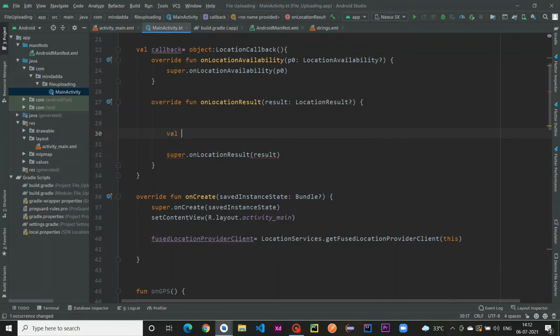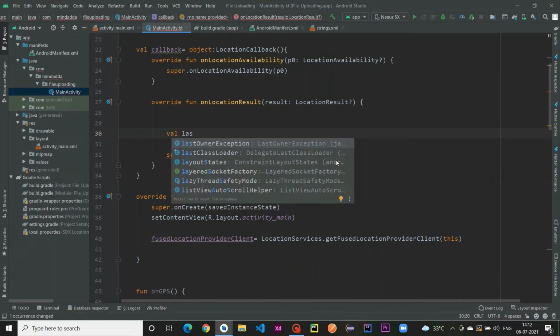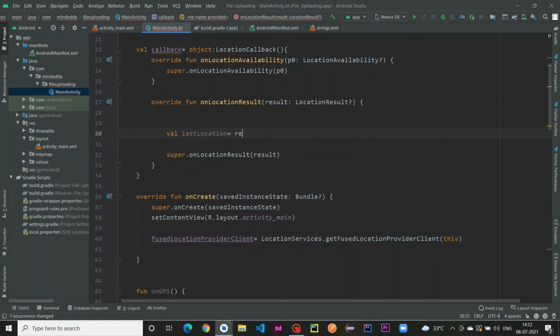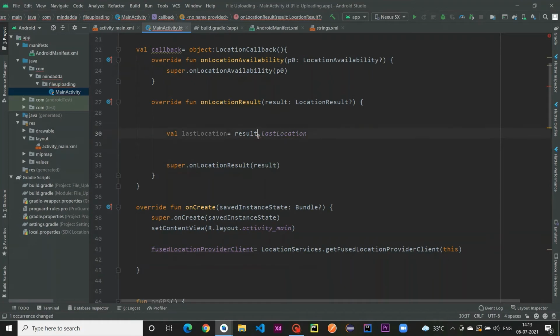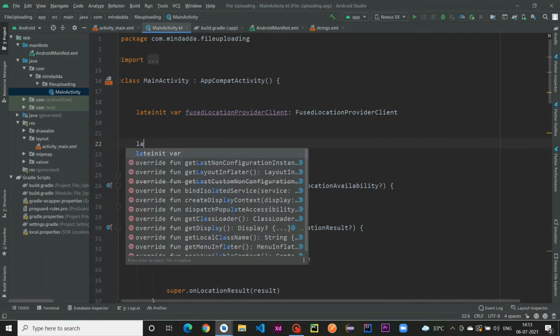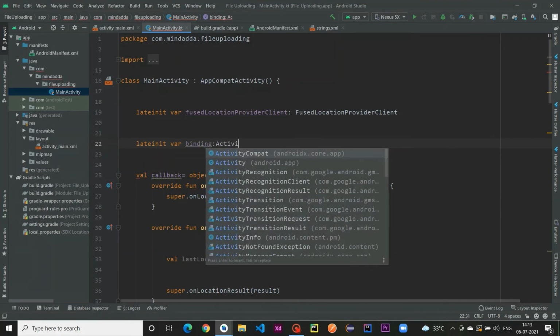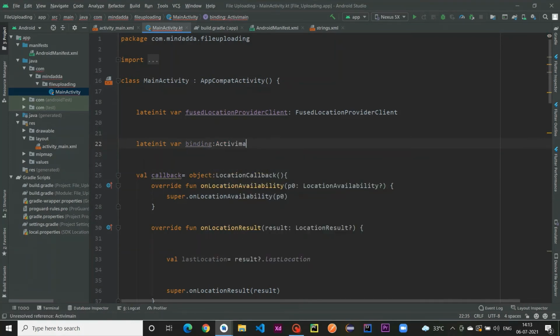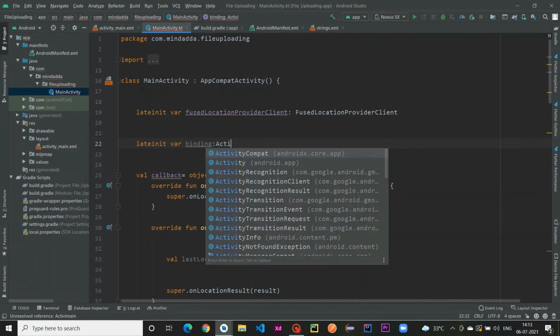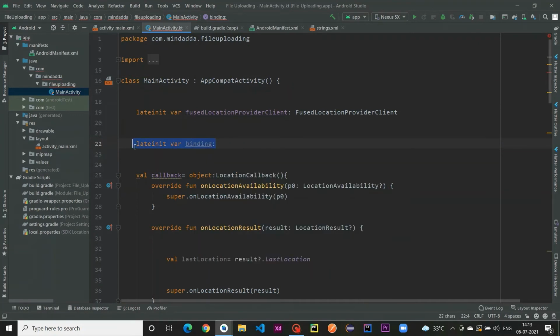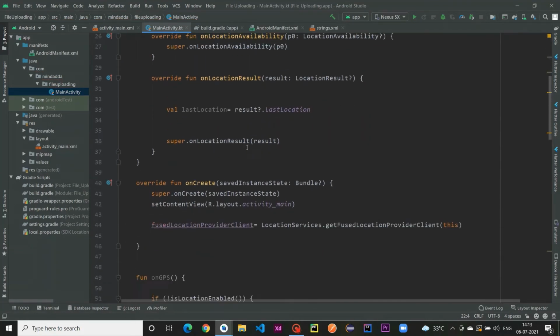So val last location, result dot last location, and make sure to add the question mark over here because sometimes it may be null. And after that I am creating a member variable for my data binding stuff. So lateinit var binding, and the binding name is ActivityMainBinding. Actually we are not using binding, sorry, we are not using data binding in here.